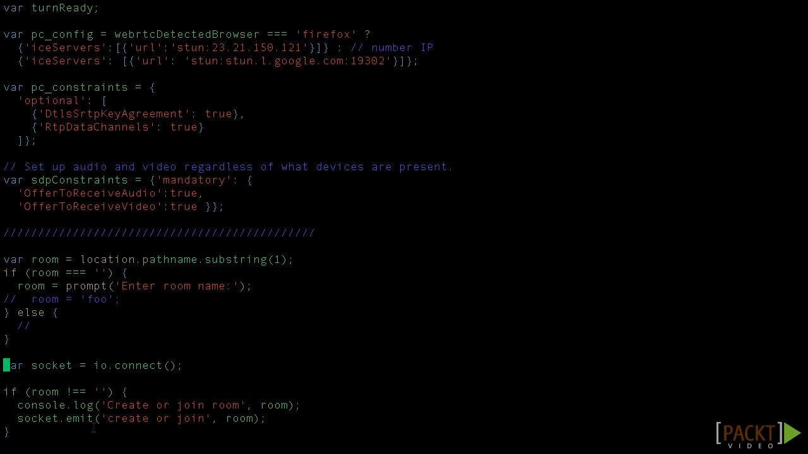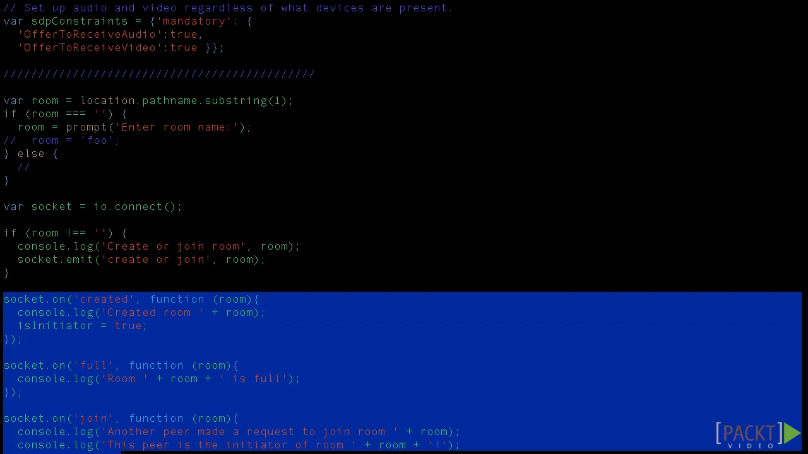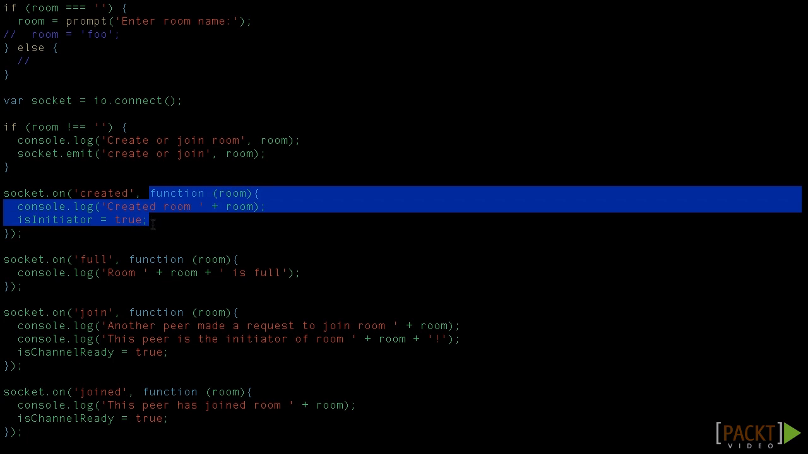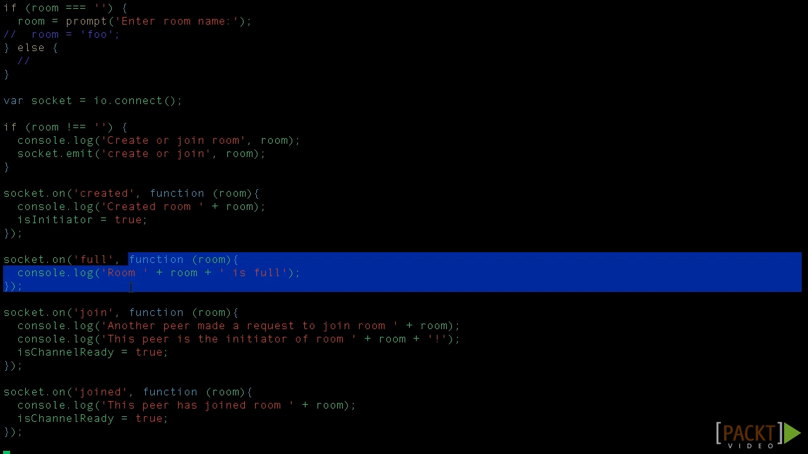true. Then we see that here the socket object is created. We create, or join, our room by sending an event through the socket. The answer will be listened to as well with these events. I think it wasn't so difficult, and the Socket.io lines are actually recreating our signaling server. So if there's a message called created, this callback function will get executed. If there is a message called full, this callback will get executed.